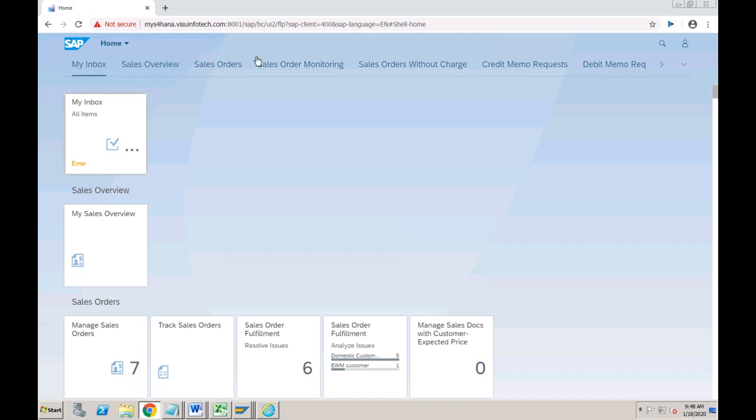Once you enter your credentials, once you enter your username and password, you will be taken to the home screen. Now in this home screen, you will be only able to see those transactions for which you have the authorization. Okay, so just remember, SAP Fiori is completely role based. If you have a proper role, then only you will be able to see any particular app. If you don't have any role, then you will not be able to see any app available in your Fiori launchpad.